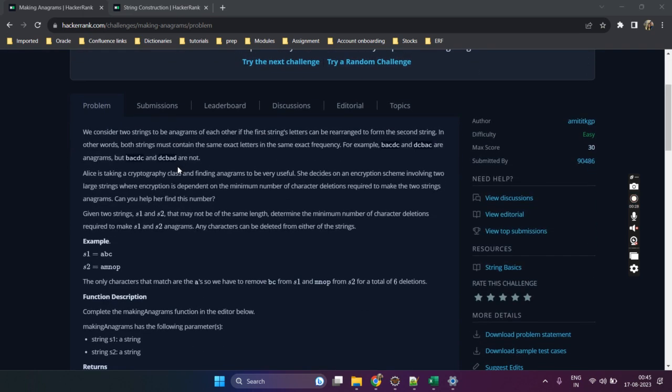The premise of this problem is very simple. We have two strings, S1 and S2, and what we need to calculate is the minimum number of deletions required in both S1 and S2 to make them anagrams. So if you see this example, S1 and S2 have A as common, right? So M and OP we need to remove from S2 and BC we need to remove from S1 to make it an anagram. So in this case, the total number of deletions would be 6, right? So this is what the whole problem wants us to do.